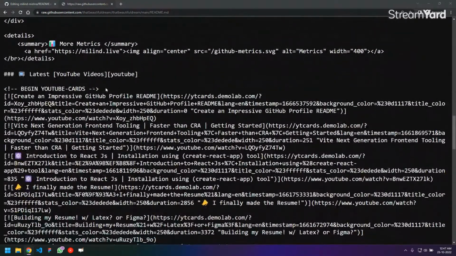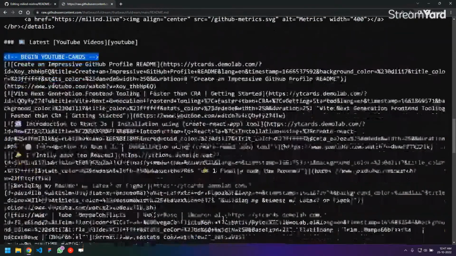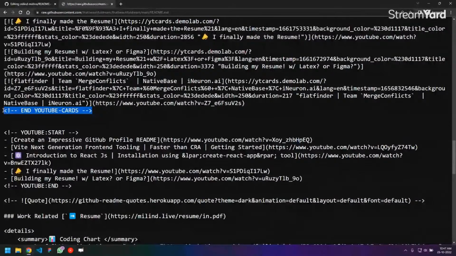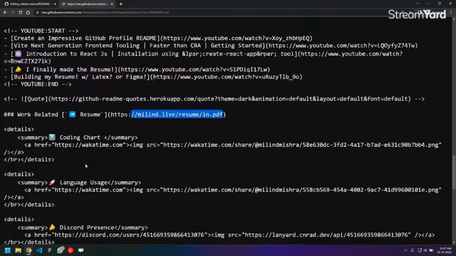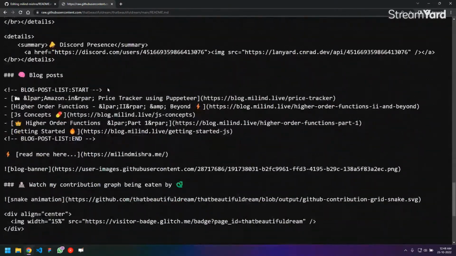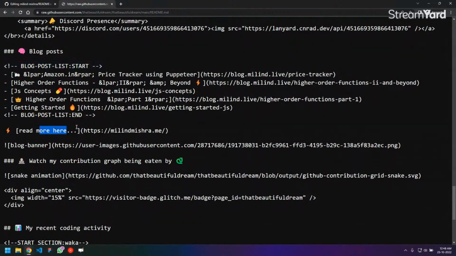Yeah, so here are the YouTube cards comment, and between these, all the cards get generated. And this is the link comment. Here is a GitHub quote that also publishes a lot of, that is not fun for recruiters. They also publish a lot of vulgar quotes, so I did comment it out. So here's my resume. I did add the quick resume. You can click on it and go to my resume, and that's most of it. The blogs, you can read more.